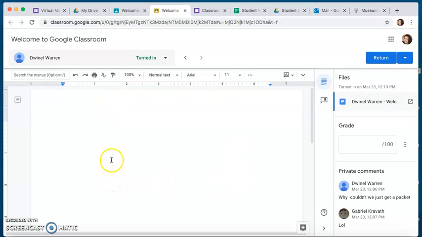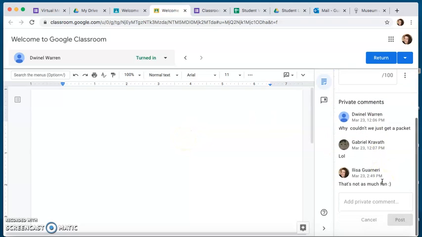If you had assigned a Google Doc and asked the students to type into it or edit it or change it in some way, that's what you would see here. You wouldn't see a blank document. Then I remember I mentioned before that there's private comments. So these are private comments between myself and the student and the other teachers in the classroom.